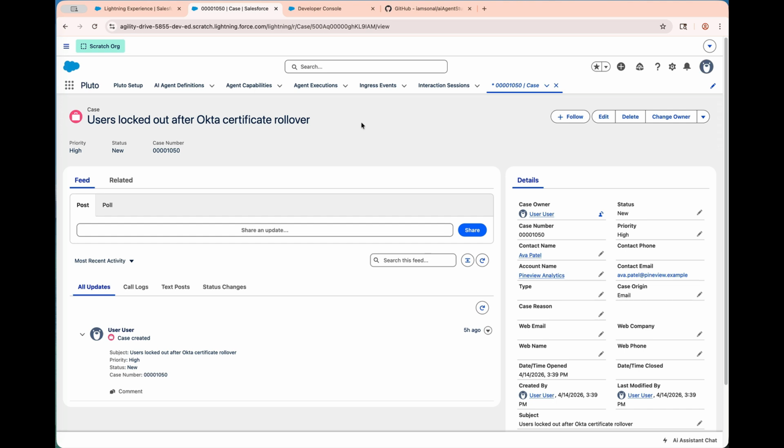For this demo, I am using a single case so the flow is easy to follow, but this is not limited to one record at a time. The same pipeline can also run in bulk, be scheduled, or be invoked from automation like flow. This includes patterns like email to case or record triggered processing. Now I will start the pipeline for this case manually.